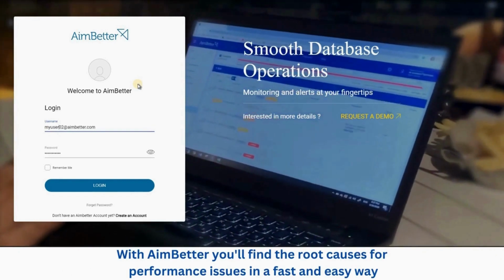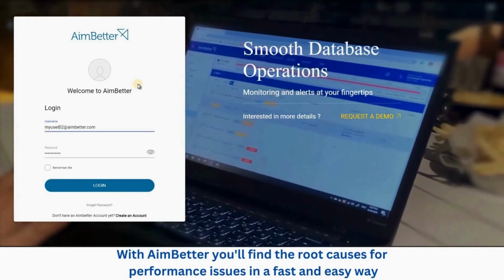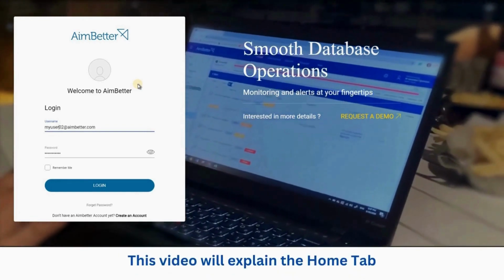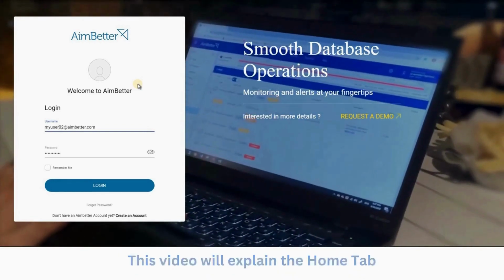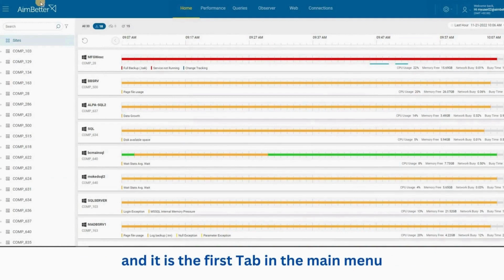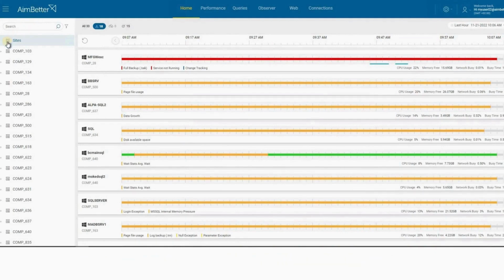With AimBetter, you'll find the root causes for performance issues in a fast and easy way. This video will explain the Home tab. Home tab is the first tab you will see when you enter the system, and it is the first tab in the main menu.